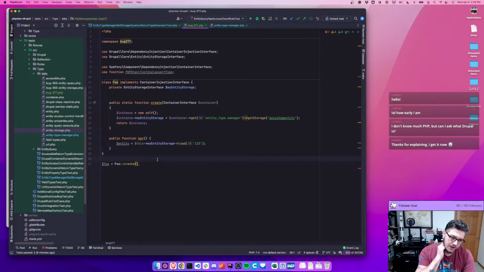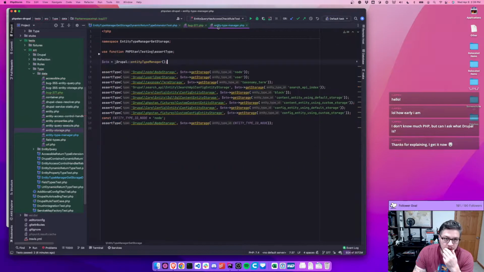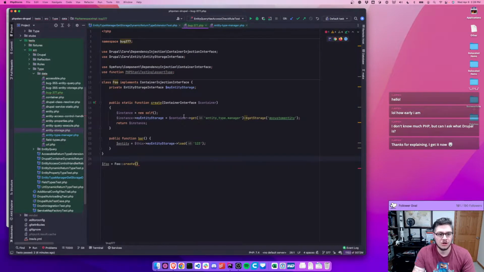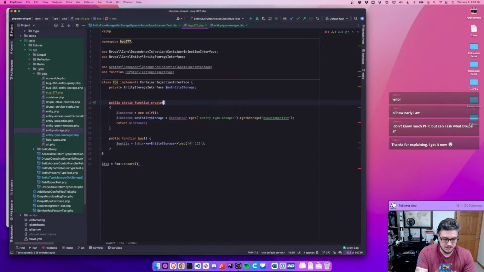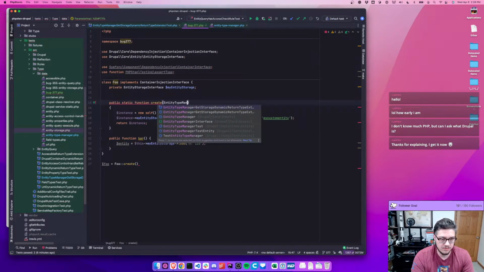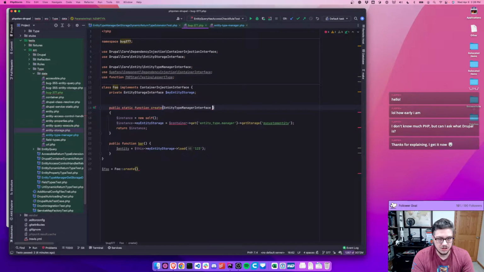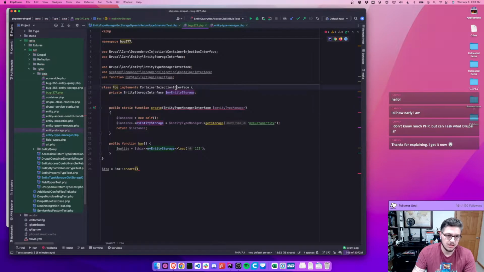I don't know how to easily mock this. No, let's do it this way. Let's do it a different way. Hold on. Entity type manager interface. We can do it this way, and we can make, okay, let's stop doing it this way.